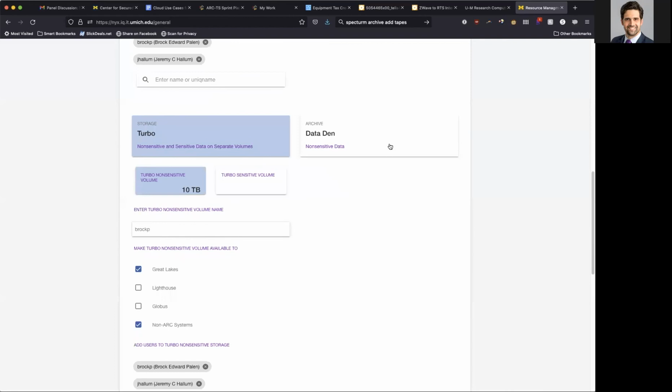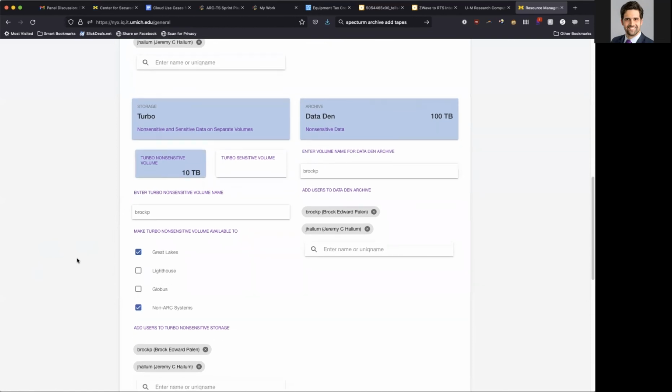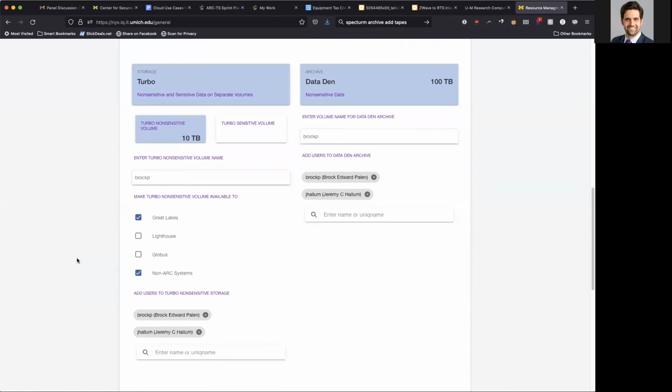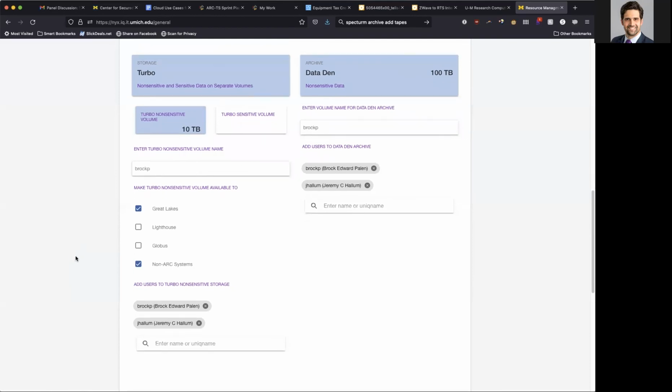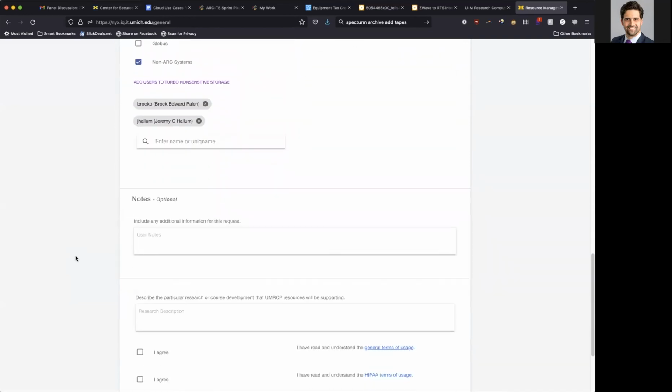Okay. DataDen archive works very similarly. Give it a volume name. In this case, again, try to use your unique name and add in users. DataDen is by default in the deep archive configuration, which means it is not accessible from other resources, and you can only upload and download data using Globus. Refer to our Globus documentation and DataDen documentation for how that works. For very large projects, there are exceptions to this rule where it can be directly mounted. Please contact us at arc-support@umich.edu for assistance.